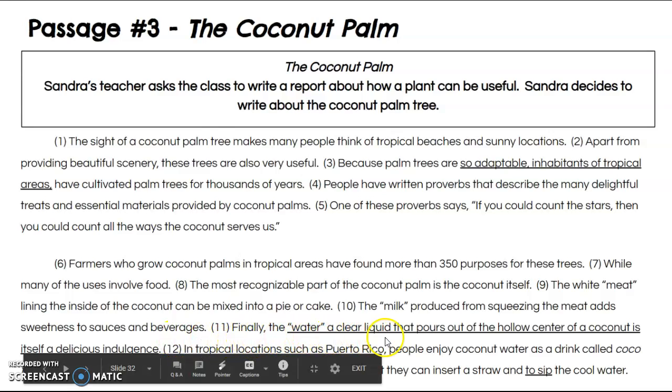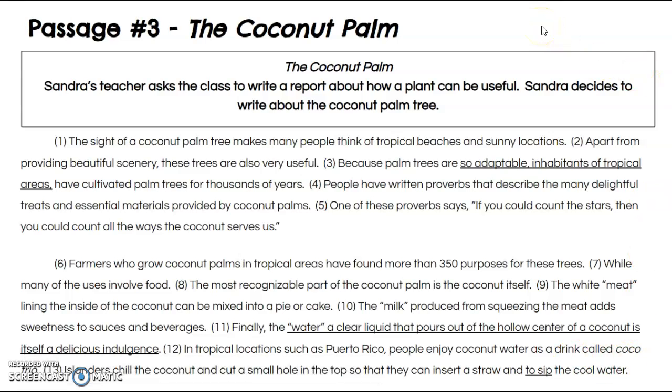Finally, the water, a clear liquid that pours out of the hollow center of a coconut, is itself a delicious indulgence. In tropical locations such as Puerto Rico, people enjoy coconut water as a drink called coco frio. Islanders chill the coconut and cut a small hole in the top so that they can insert a straw and to sip the cool water.